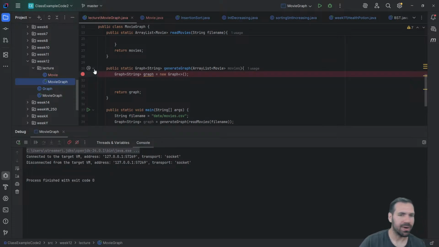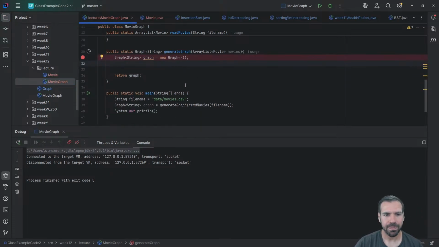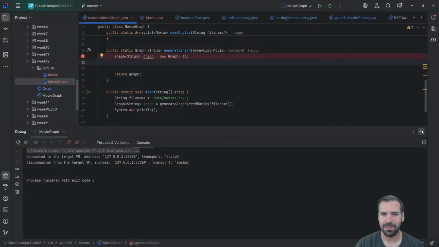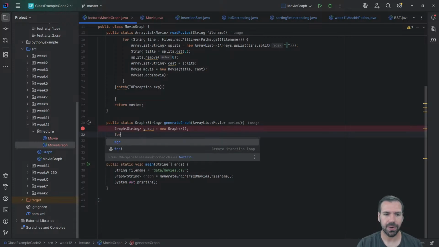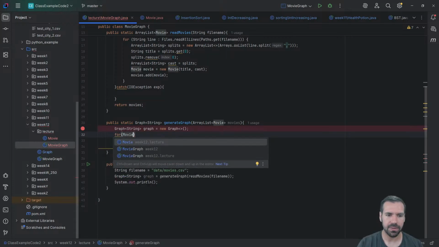But actually we kind of do have some time to do a full example. We don't not have time. But I'm not going to do full testing for this one. Okay, so to generate the graph, we created the graph, and what we want to do is call add bidirectional edge a whole mess of times. So we're going to need some loops here. We're going to iterate over the movies.